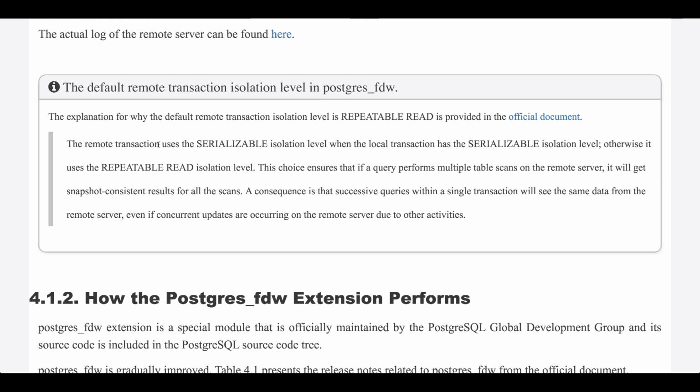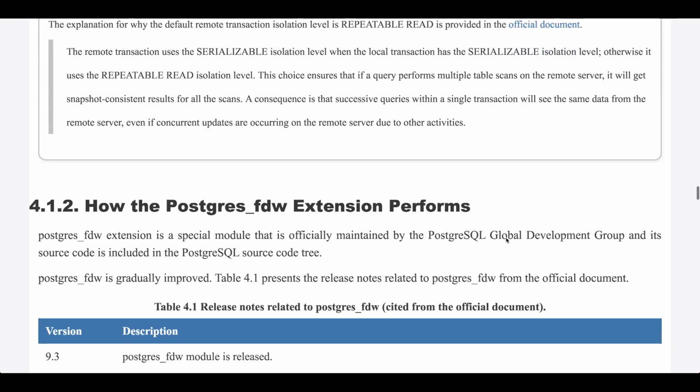This choice ensures that if a query performs multiple table scans on the remote server, it will get snapshot consistent results for all the scans. A consequence is that successive queries within a single transaction will see the same data from the remote server, even if concurrent updates are occurring on the remote server due to other activities.